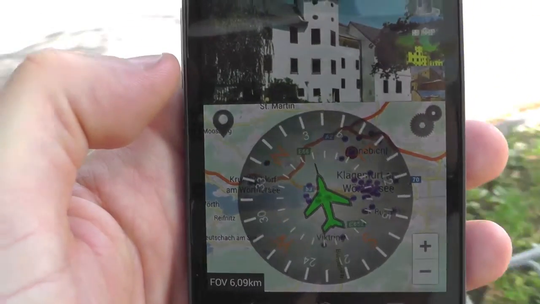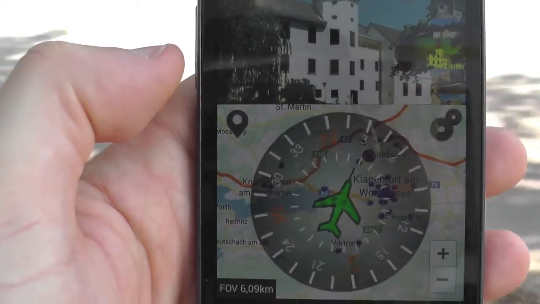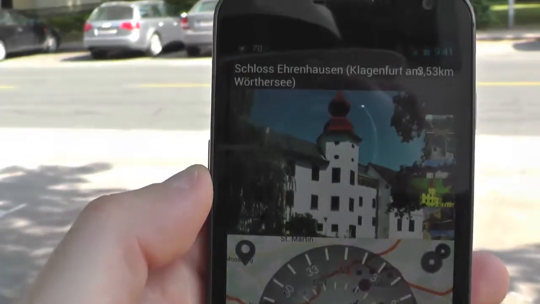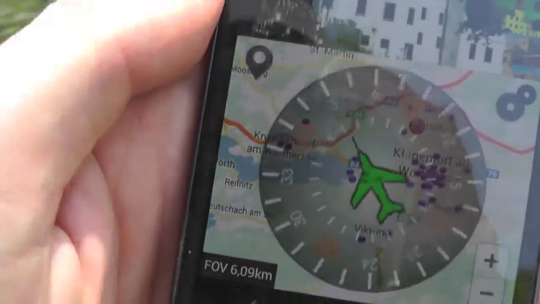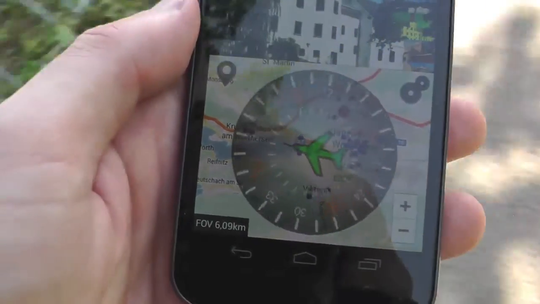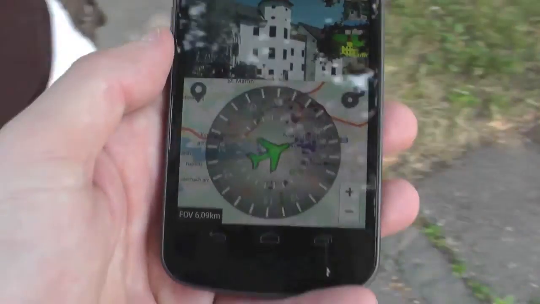The image will then be locked, and a compass will guide you to the selected place. At the top of the screen, you can see the distance from your location to the selected location.